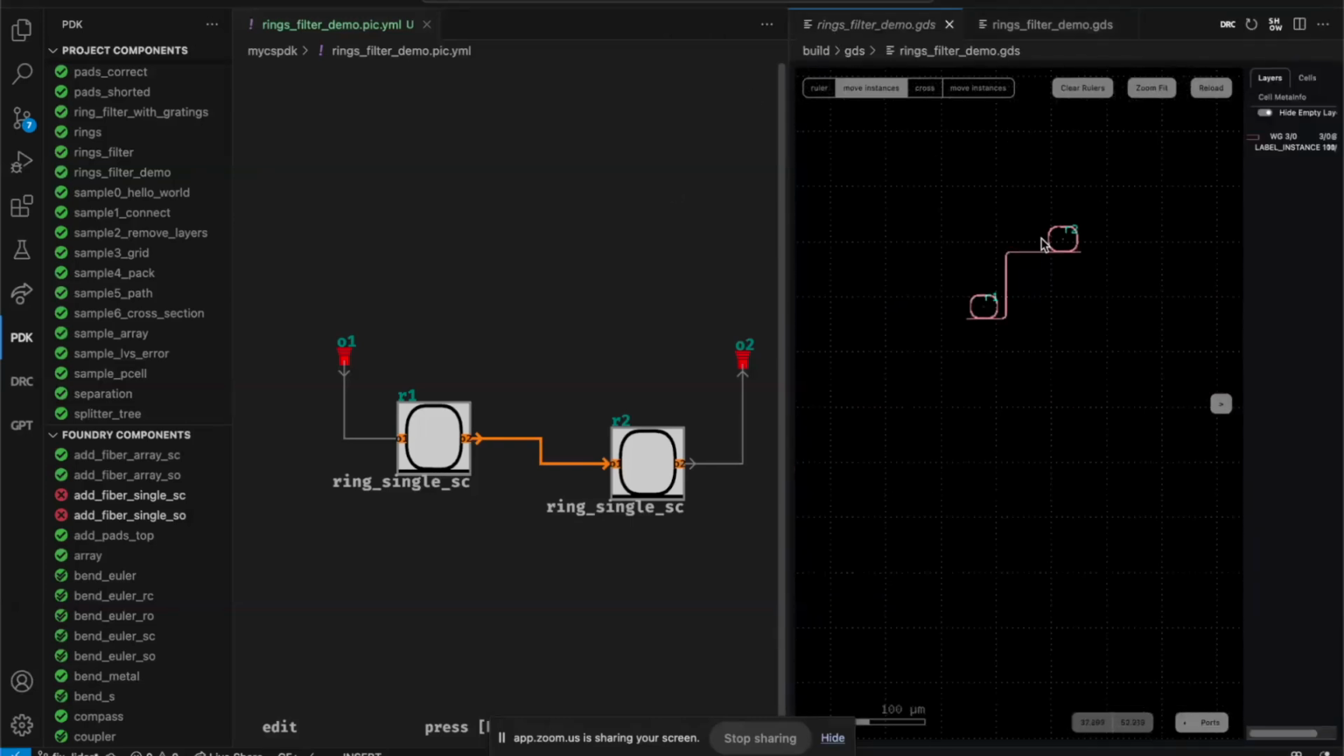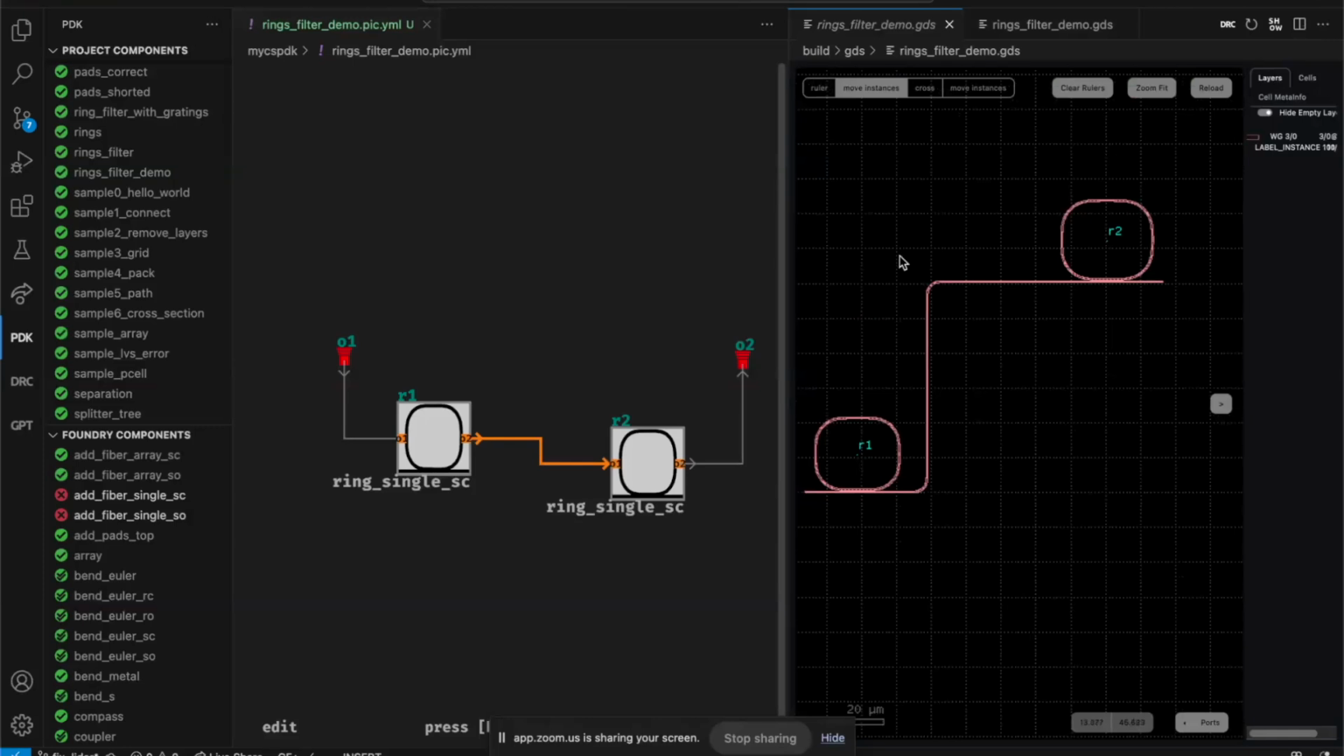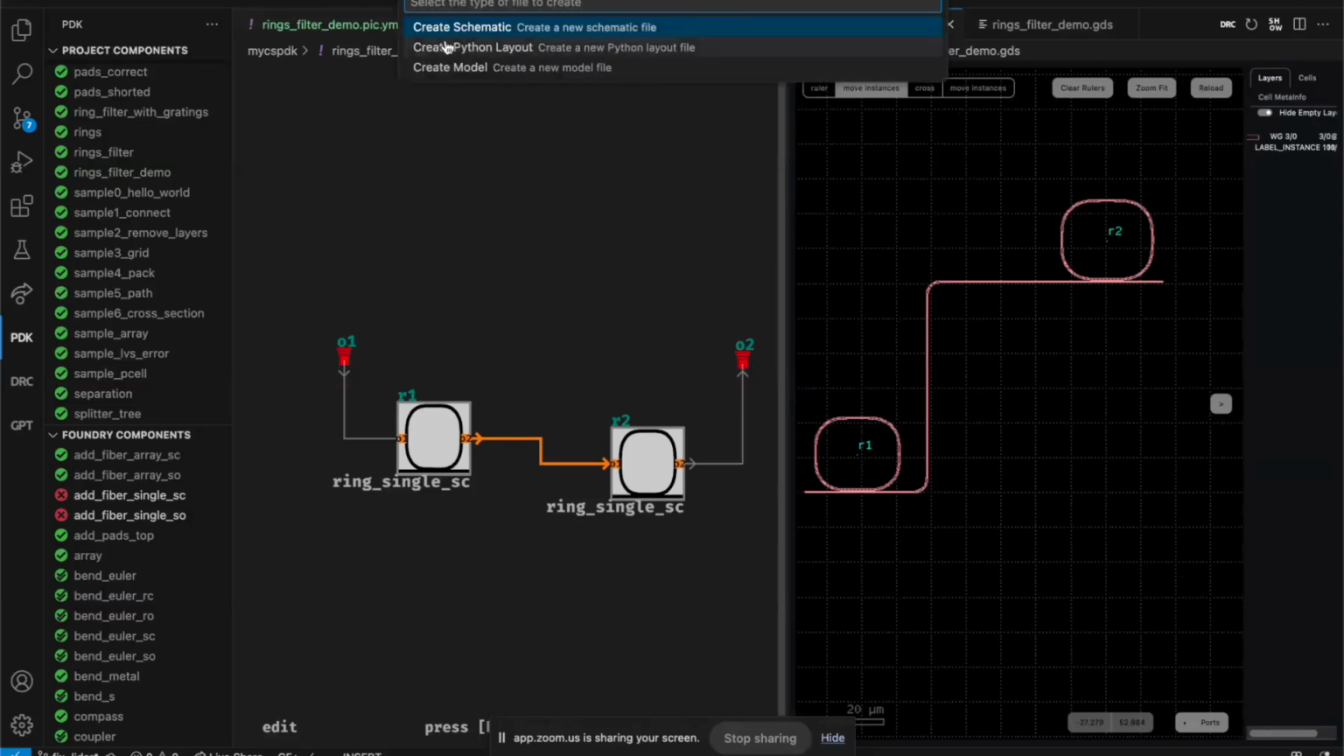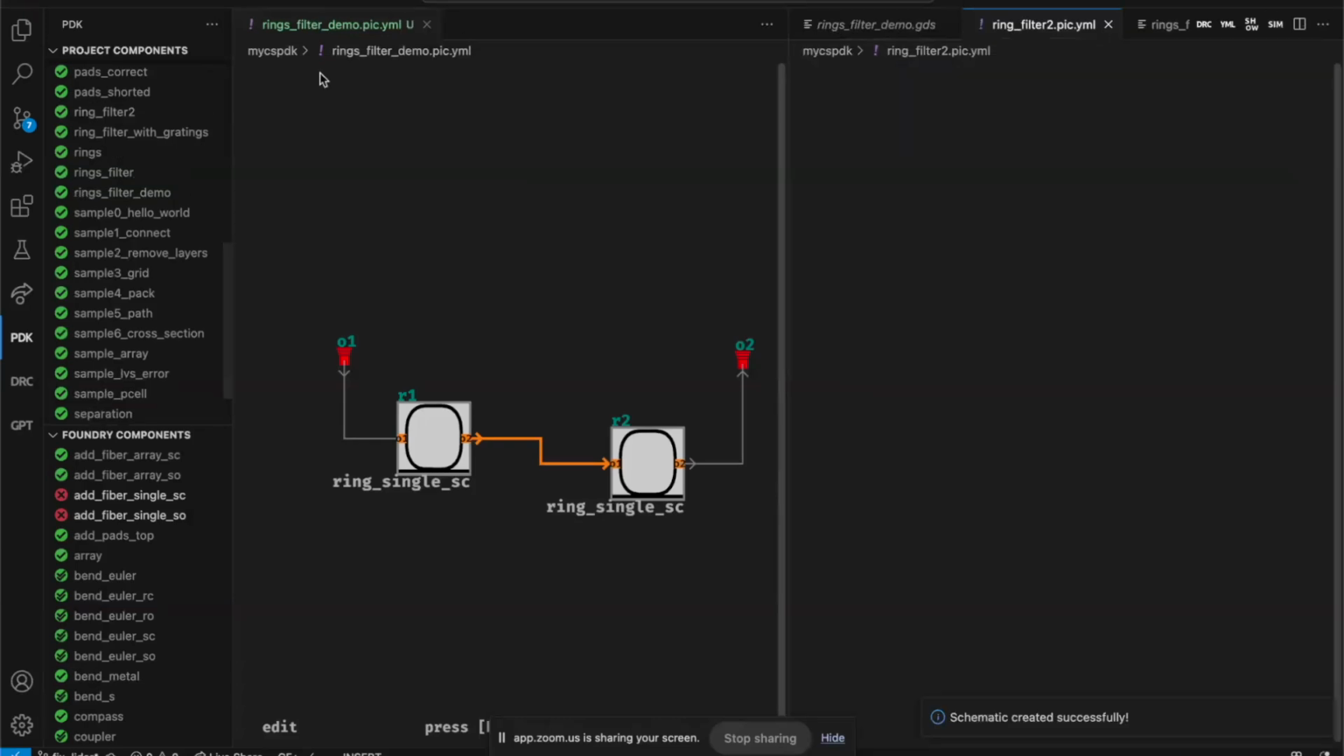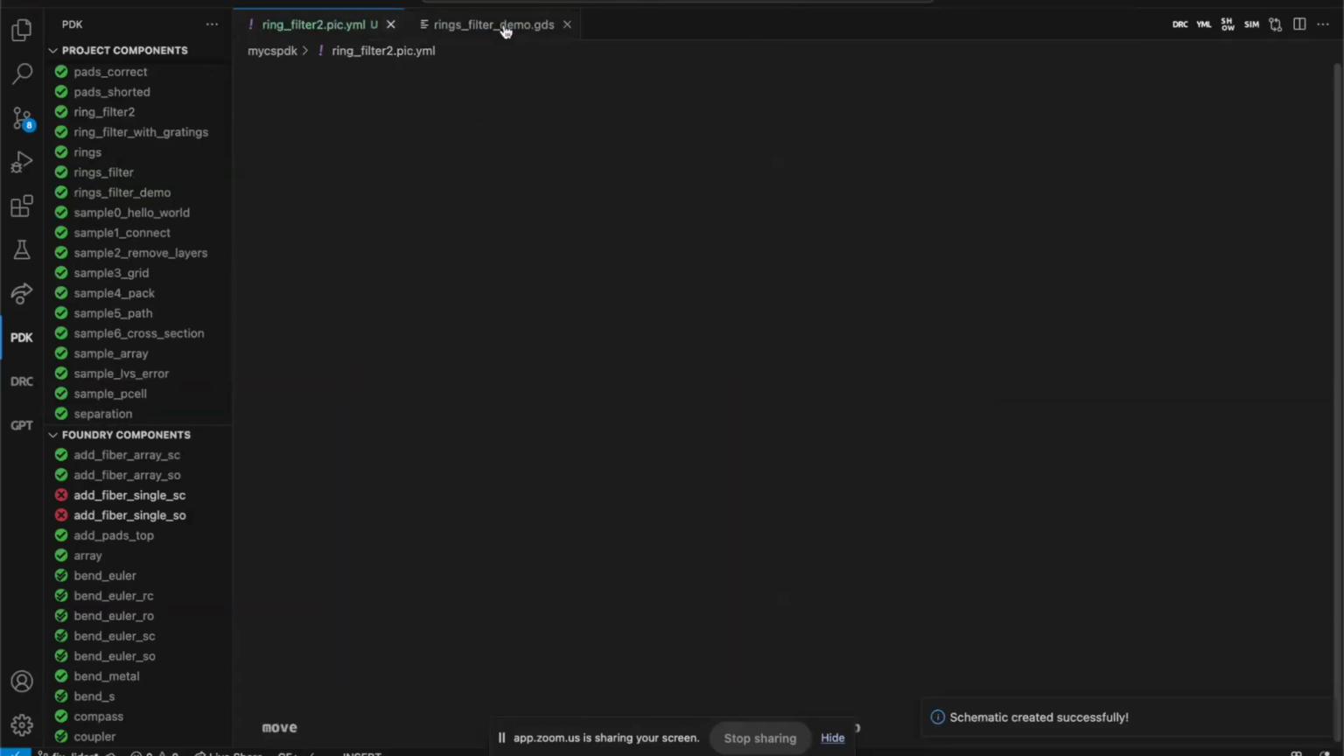The nice thing of this is that once I have this defined, I can put it into another hierarchy level, and I can do many of these, or I can do ring filter 2, and then I can create a schematic with this one that has many of the first ones. So ring filter 2 can have a combination of multiple ring filter 1.